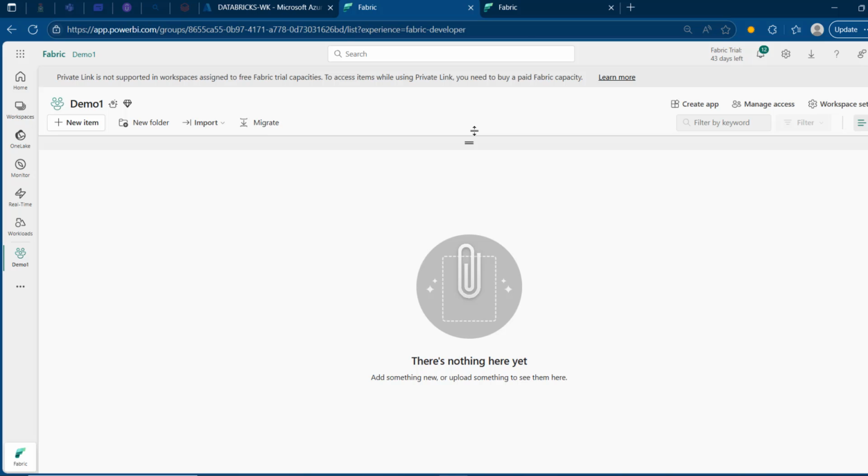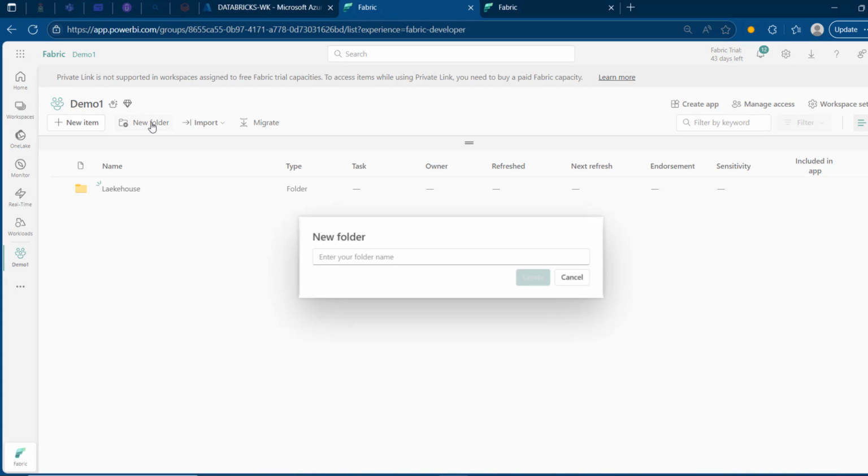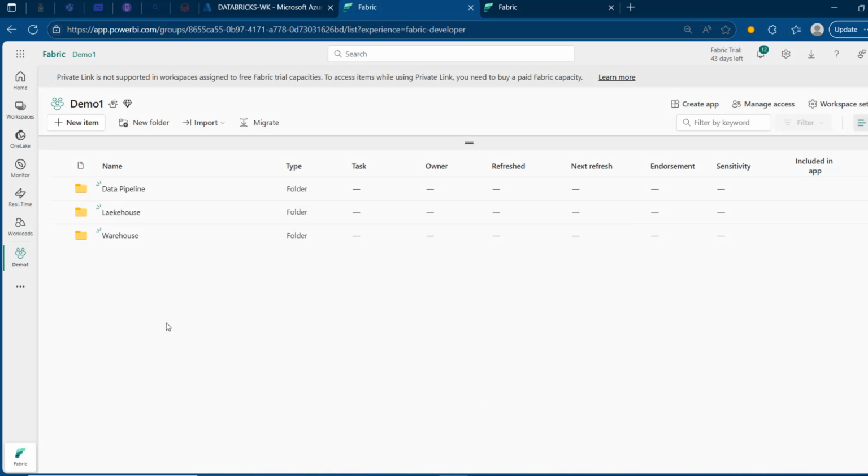Now, as I mentioned, I'm going to organize all the workloads. So I'm going to create a folder for the lakehouse, and I'm going to click on create at the bottom. Similarly, I'm going to create another folder for the warehouse workload, create, and I want to create another folder for the data pipeline, and I'm going to click on create. So the 3 folders are now created.